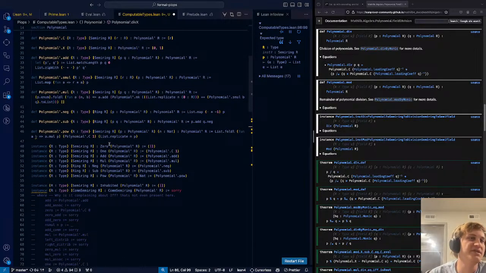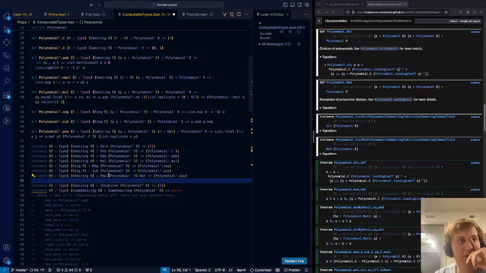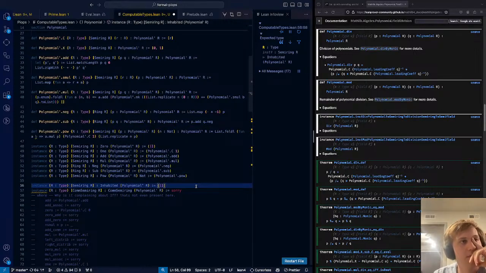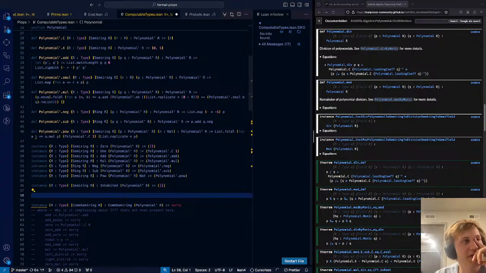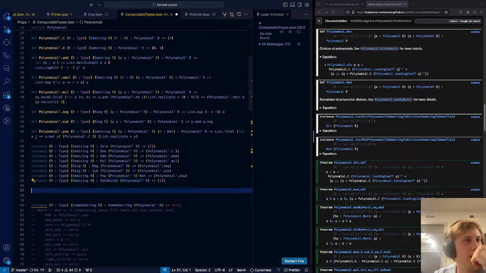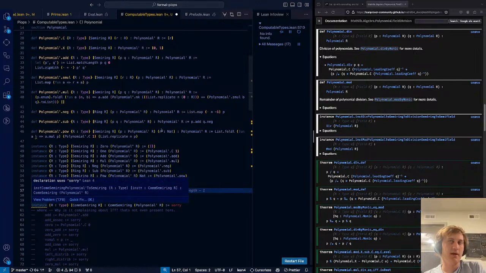Okay, so if R is a semi-ring, then we have zeros, ones, addition, and multiplication, and also negation and subtraction. And also the power function. Semi-ring. And we seem to have defined an inhabitant instance, presumably because we needed that at some point. What we would like to do now is define, right? So this is the thing, right? If I go to polynomial, I would like to define the com semi-ring instance for polynomials.